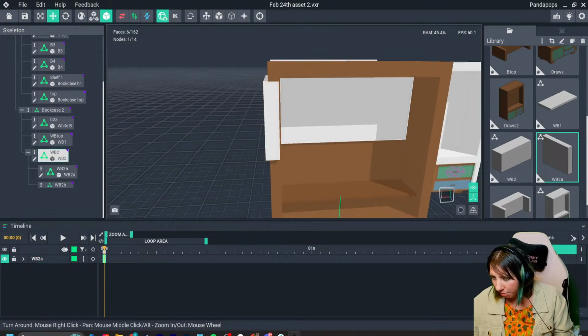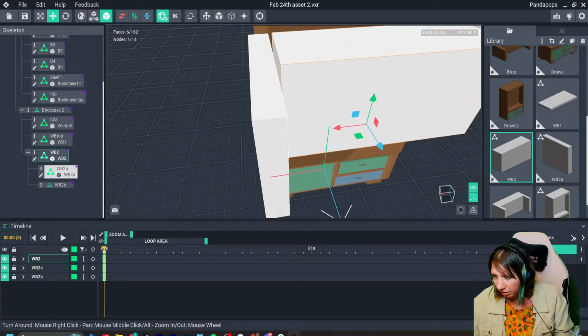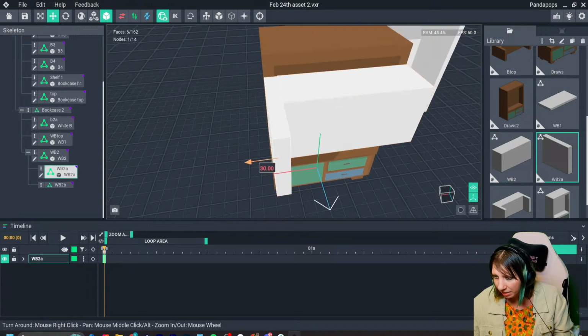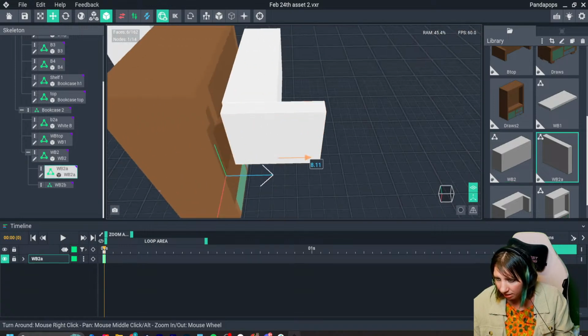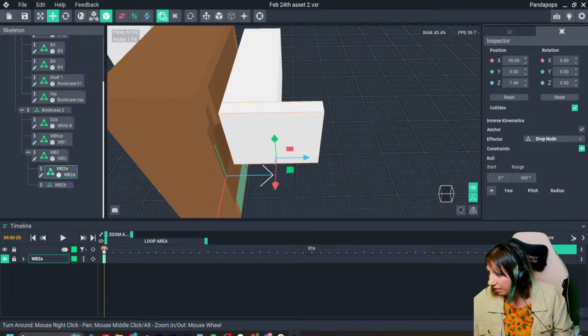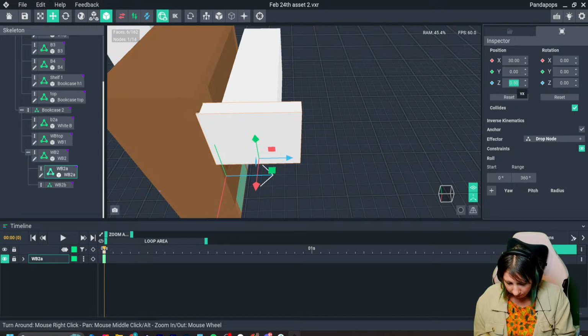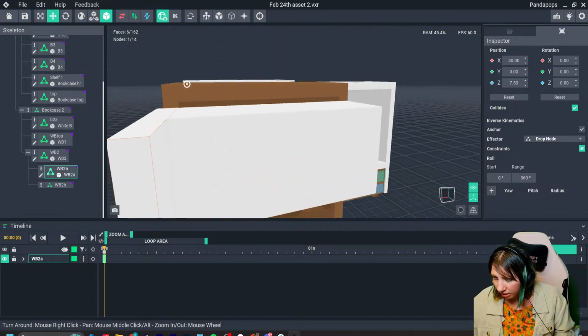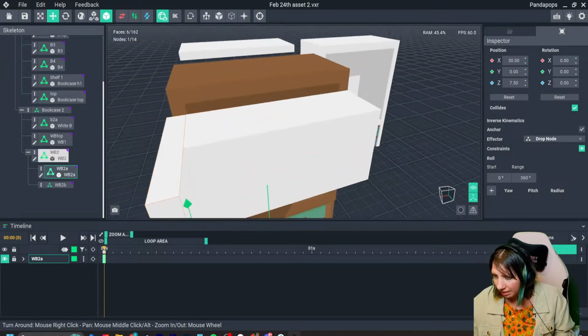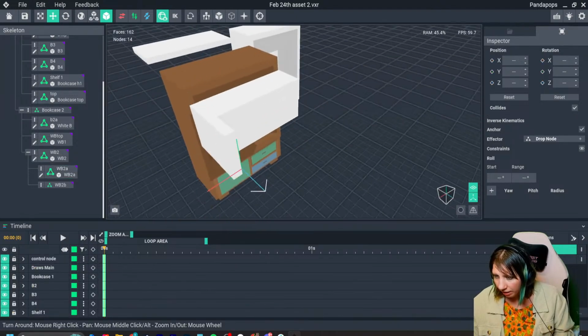And there we go. Let's align these. So we're going to want these aligned. This one basically attaches right here, and it is a 7.5. To get it exact, we can go to the inspector and place it just like that. Now that is exactly correct for that side.